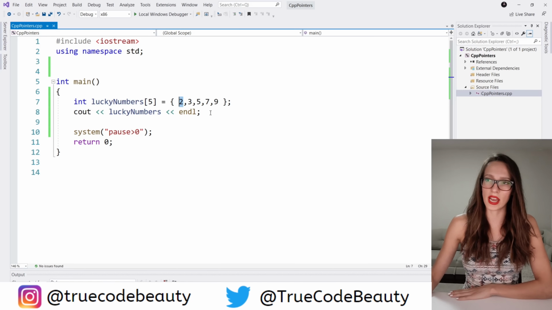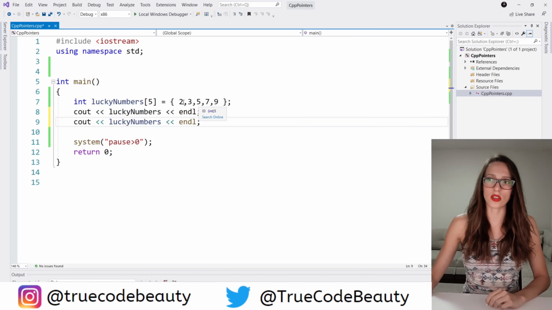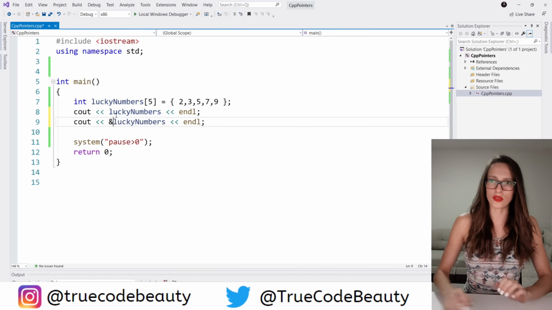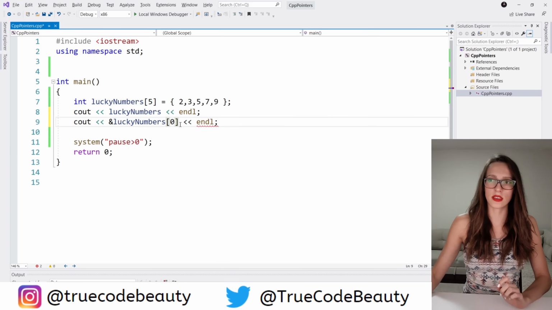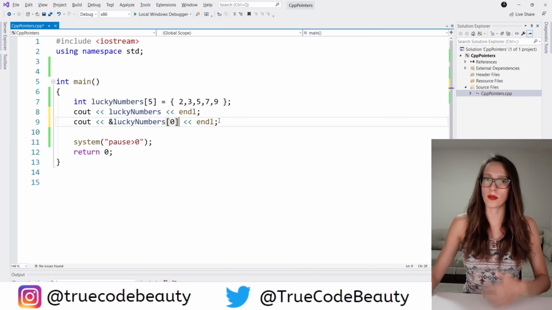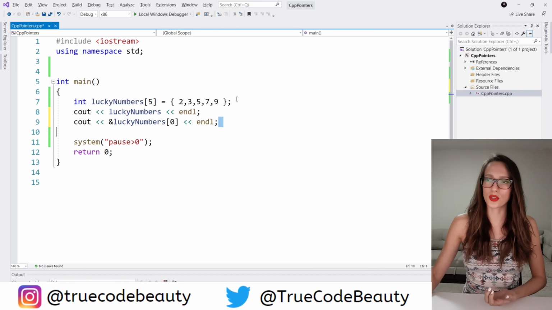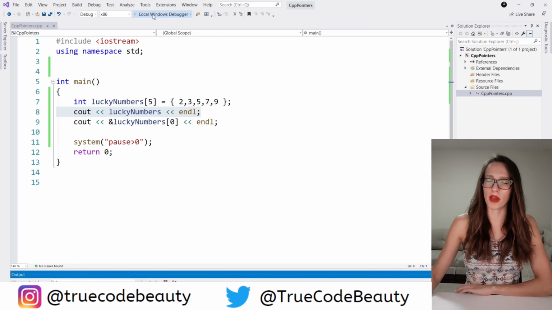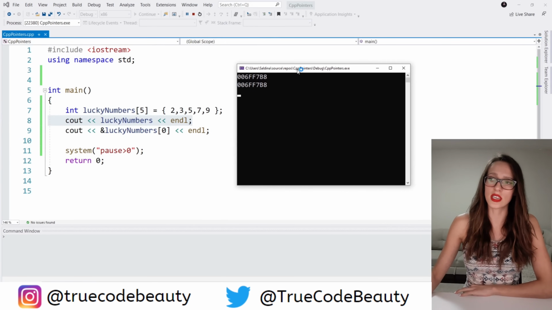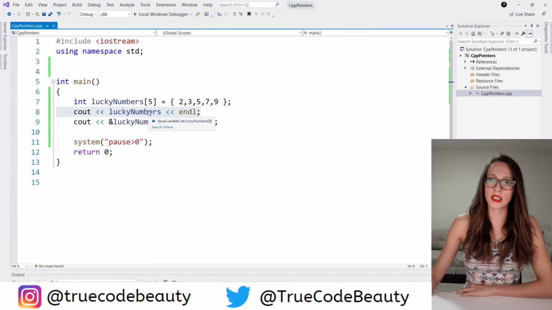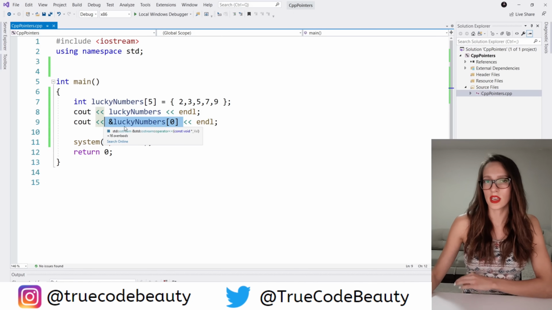And in order to prove that, let's write out the address of the first element of this array to check if these two are going to be the same. So here I want to write out the address of the first element, which is the element with index 0. So now if I'm telling the truth, these two should be the same. So if I run my program, as you can see, indeed, we get the same address, which means, again, the name of the array is the address of the first element of that array.